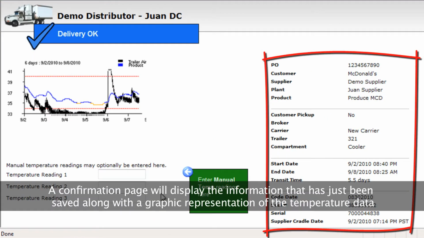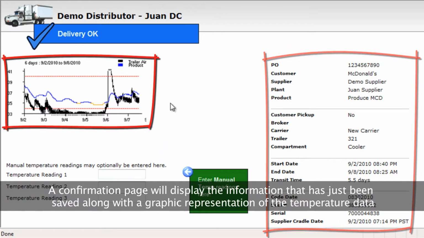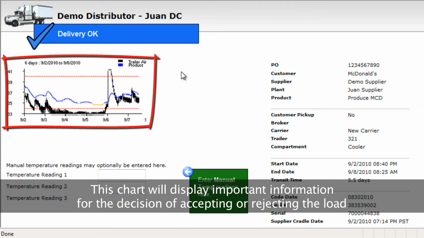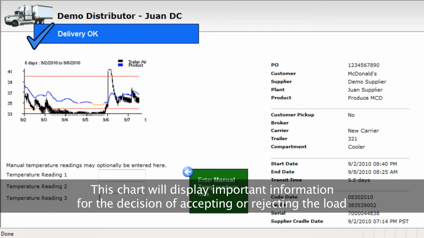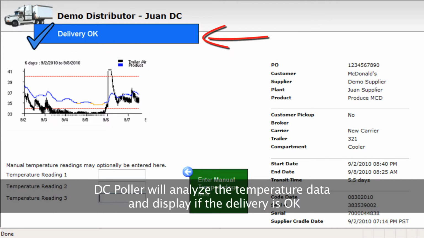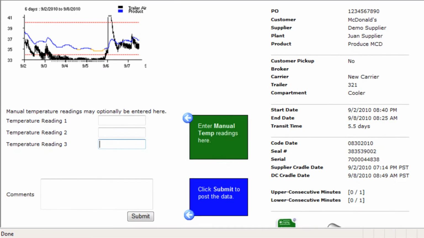A confirmation page will display the information that has just been saved along with a graphic representation of the temperature data. This chart will display important information for the decision of accepting or rejecting the load. DC Puller will analyze the temperature data and display if the delivery is OK.